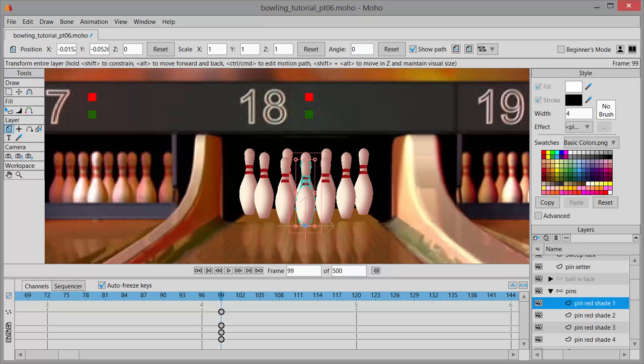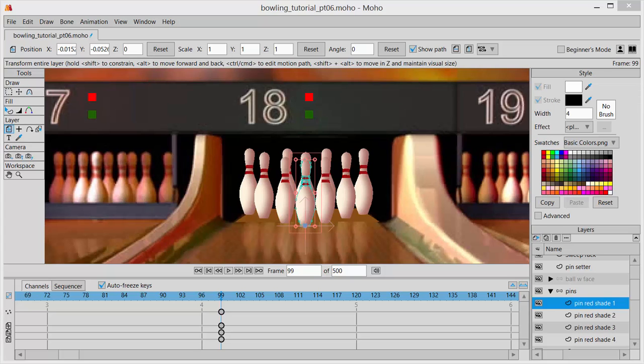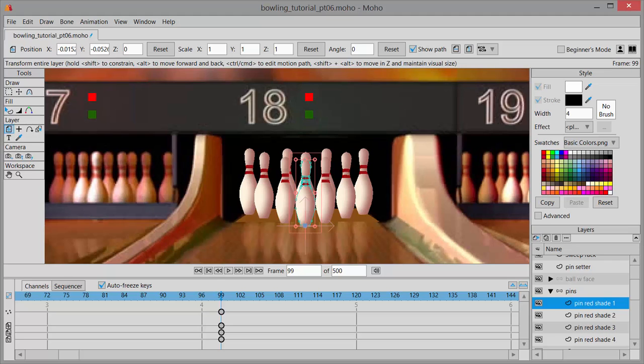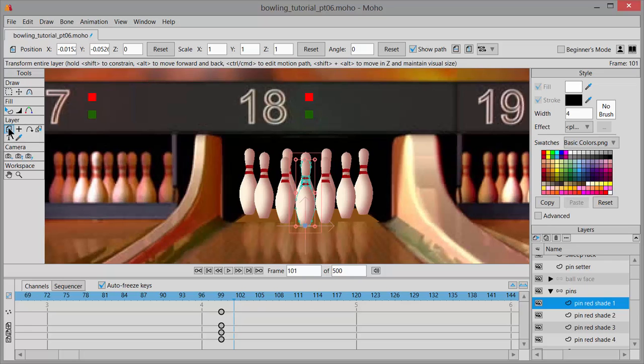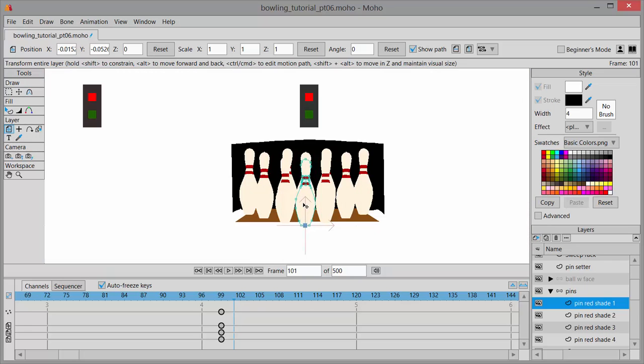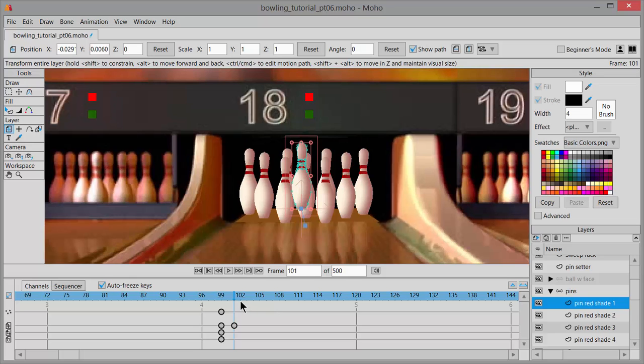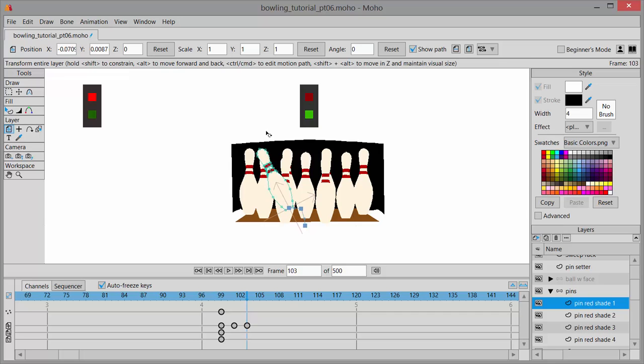You'll be doing a combination of rotating and moving the pin over the period of, say, a dozen frames or so. There isn't one way to do every pin. Each pin that you make fall is going to fall a little bit differently. So follow along with this process and you'll start to get an idea about how this works. I'll move a couple of frames to the right in the timeline, and with Transform Layer selected, I'm going to move my pin up a little bit. I'll move a couple more frames and move the pin over, and then start to rotate it.